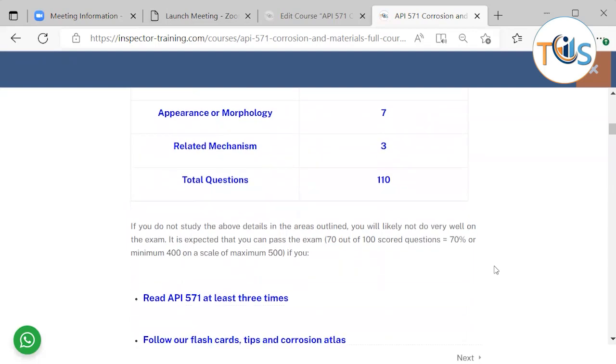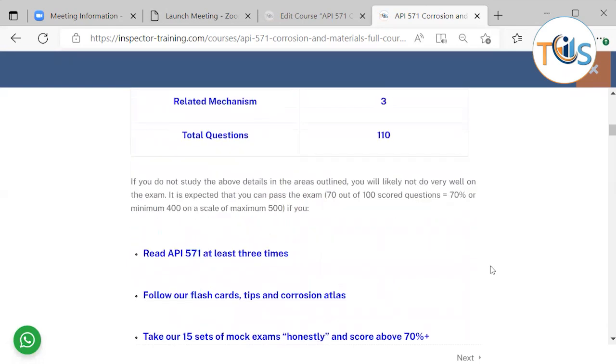The total is 110 questions, out of which 100 are scored questions and 10 are pre-test or non-scored questions, shuffled together, so you should answer all the questions. The pass mark is roughly 70%, a minimum of 400 on a scale of maximum 500.